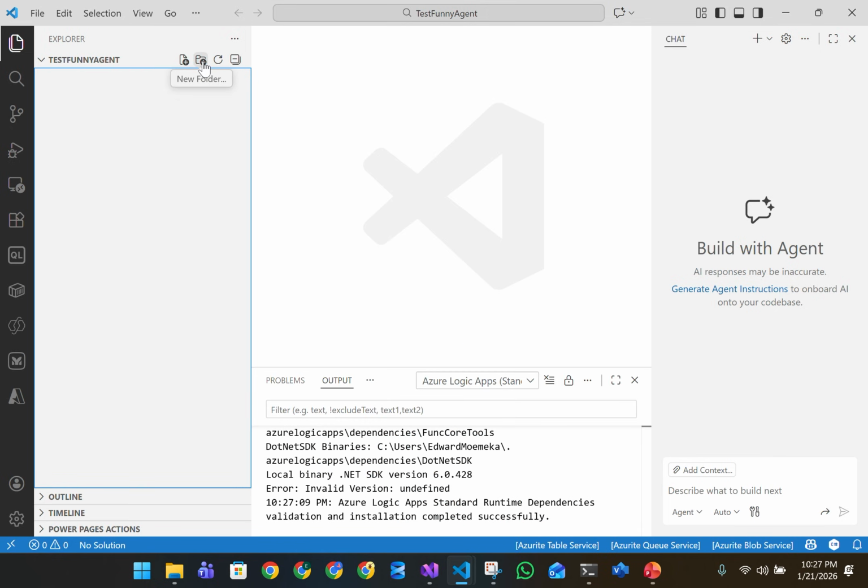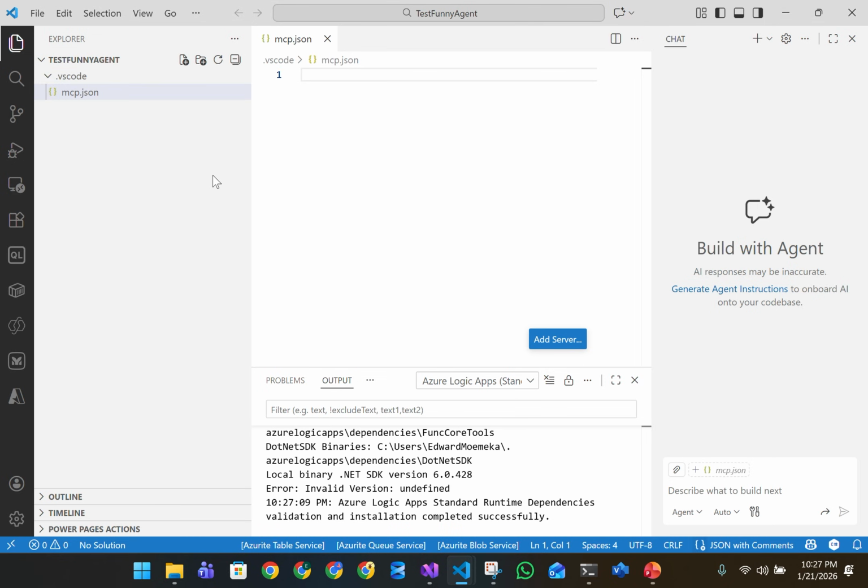The next thing we want to do is add a folder here that we're going to call .vscode. And then inside of this folder, we're going to add a file that we're going to call mcp.json. And as you can see, once we add that file, it has this button that says add server. And adding the server is basically connecting to the MCP server that we just created.